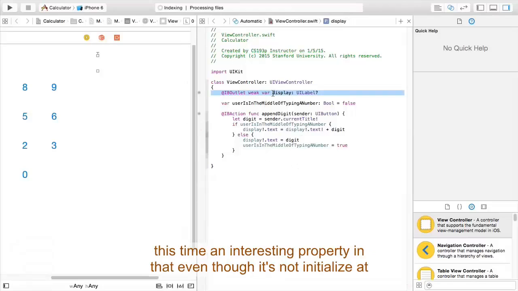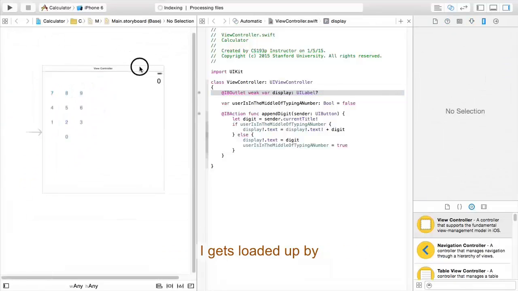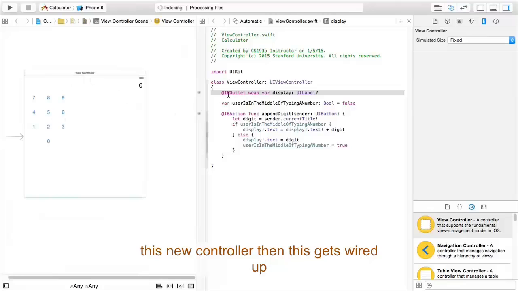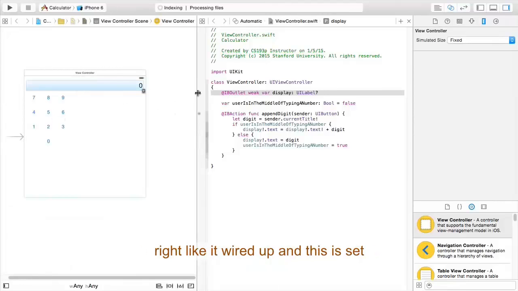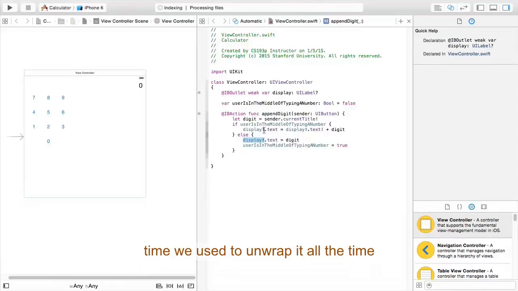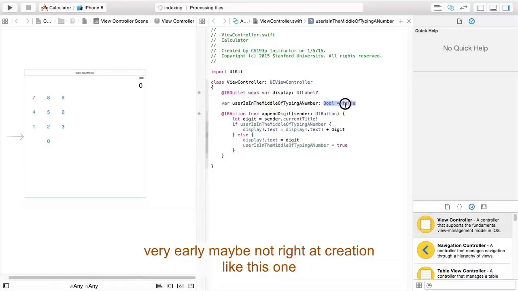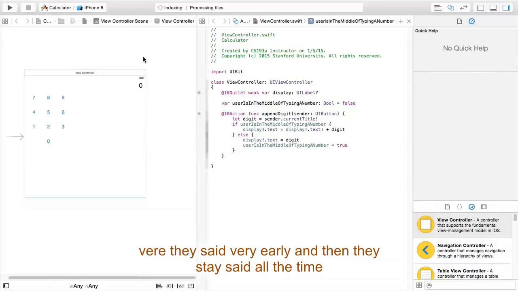But this is kind of an interesting property in that even though it's not initialized at the very beginning of our class's creation, it starts out as nil, not set. As soon as this user interface over here gets loaded up by this view controller, then this gets wired up, and this is set, and then it's set forever. So it would be sad if every time we used it, we had to unwrap it all the time. So these kinds of properties get set very early, maybe not right at creation like this one, but they get set very early and then they stay set all the time.